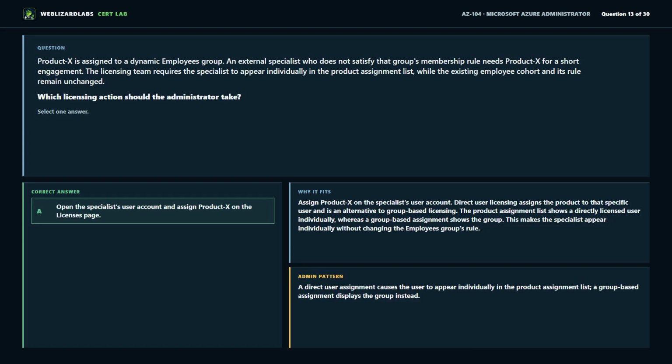The correct answer is A. Open the specialist's user account and assign Product X on the Licenses page. Assign Product X on the specialist's user account. Direct user licensing assigns the product to that specific user and is an alternative to group-based licensing. The product assignment list shows a directly licensed user individually, whereas a group-based assignment shows the group. This makes the specialist appear individually without changing the employees group's rule. Administration pattern: a direct user assignment causes the user to appear individually in the product assignment list. A group-based assignment displays the group instead.